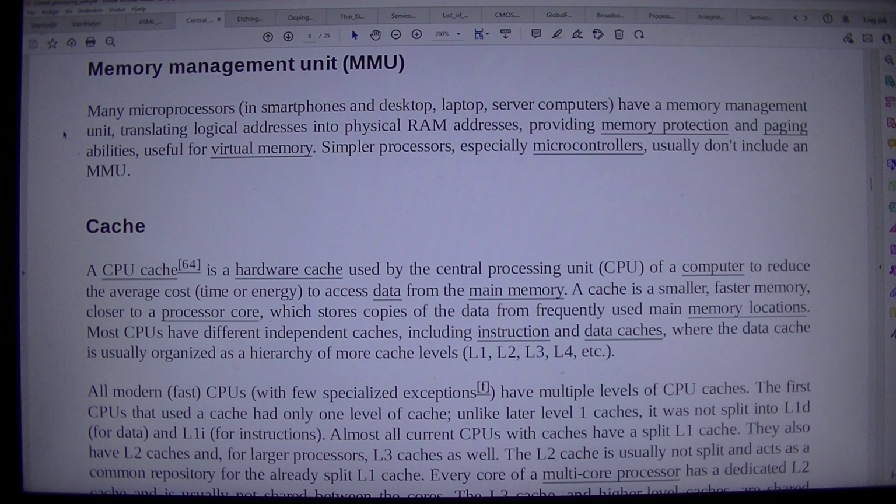Many microprocessors, in smartphones and desktop, laptop, server computers, have a memory management unit, translating logical addresses into physical RAM addresses, providing memory protection and paging abilities, useful for virtual memory. Simpler processors, especially microcontrollers, usually don't include an MMU.